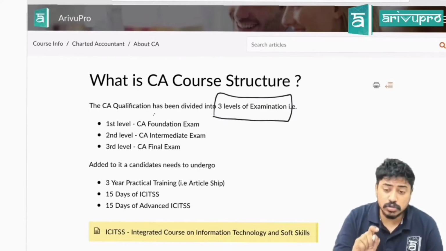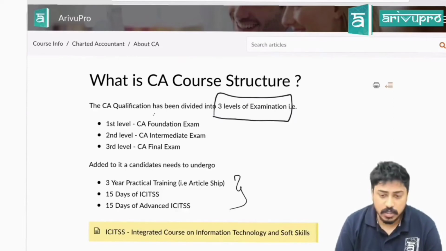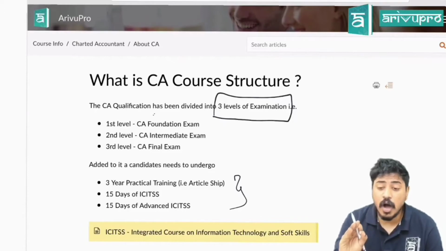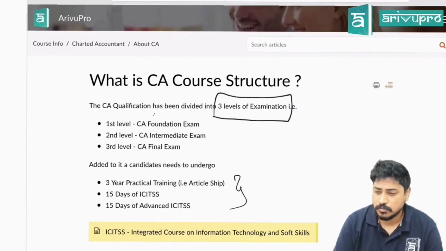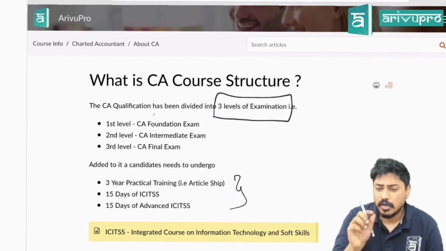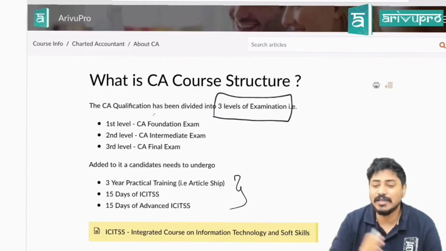a student also needs to do the following other three things. He has to undergo 3 years of articleship, or we call it practical training. If you want more details about this practical training, we'll be seeing this in a later video.